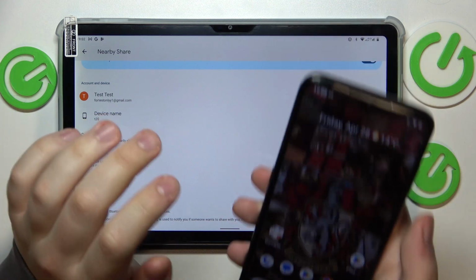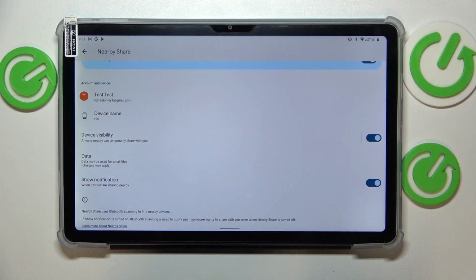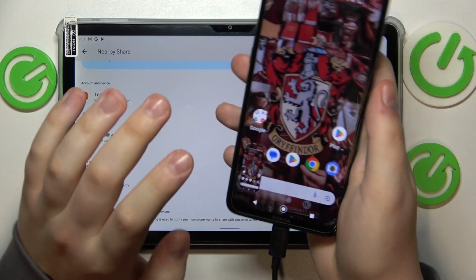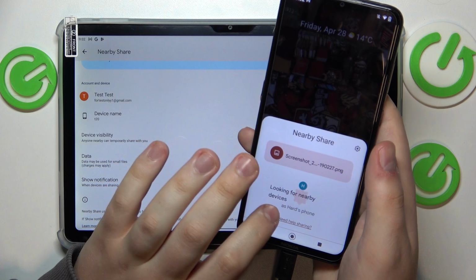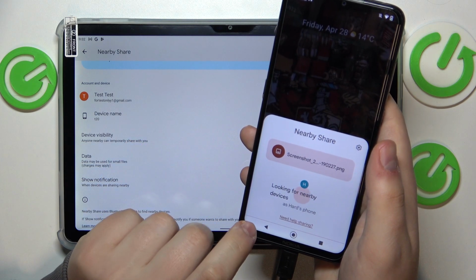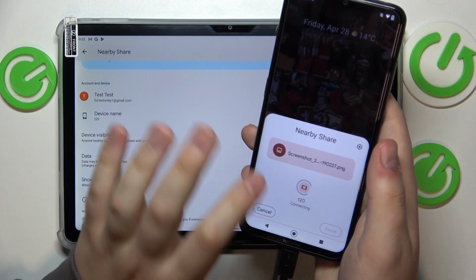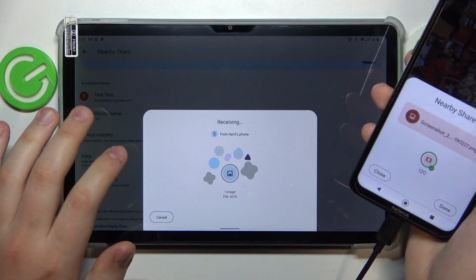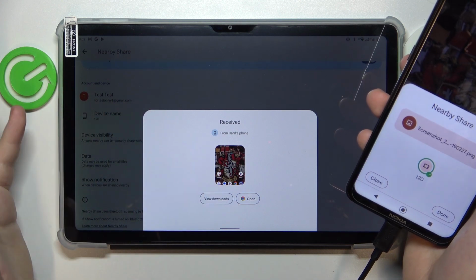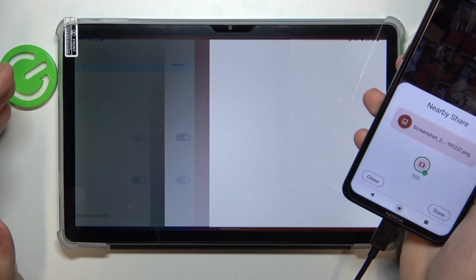So let me test it out. I will send, or at least try sending, a picture from this Nokia that I have to my T20 tablet. So here's my device. I'll tap on it and send the pairing request, then accept the transfer at the receiver's end, wait for the file to be sent and received, and here you have it.